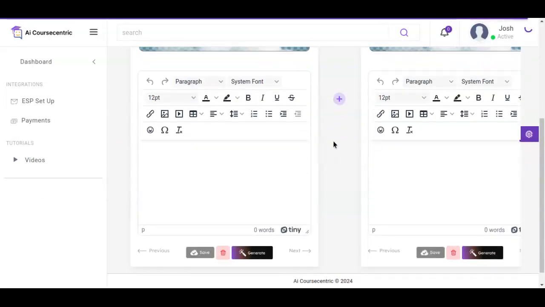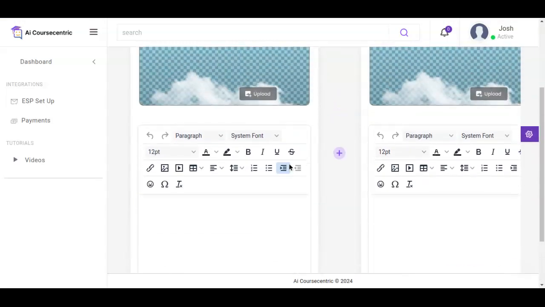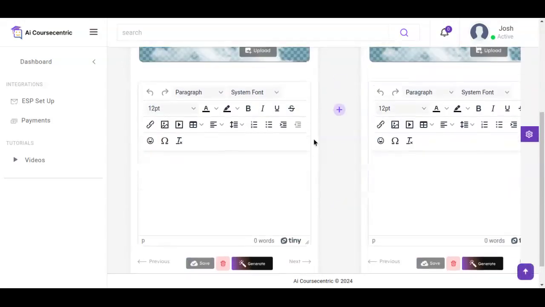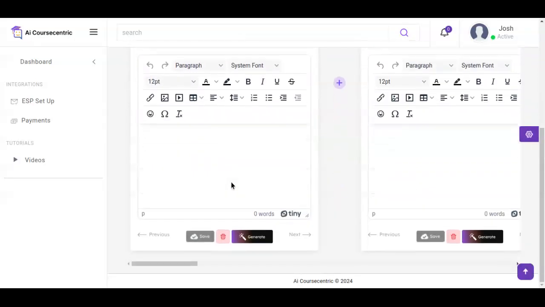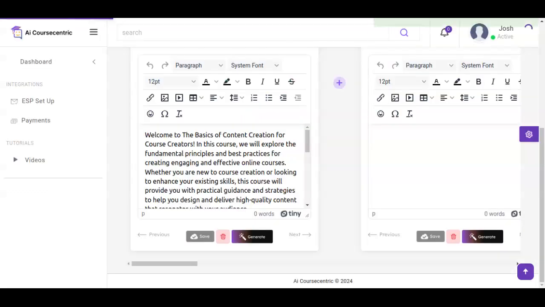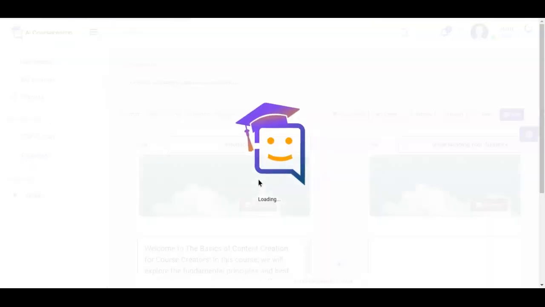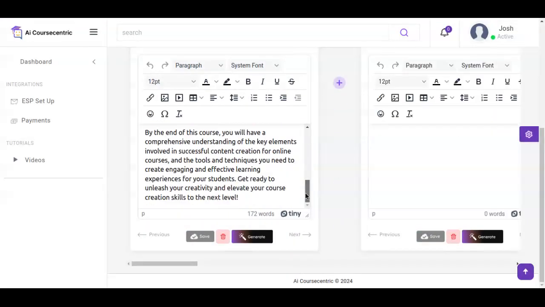So guys, there's a lot more to do, and you can start generating your content for each of the headings, for each of the title. AI can help you achieve that. Once you click on generate, come right here, you can see generating course content. All right, our course content is being generated. You can see it right here.